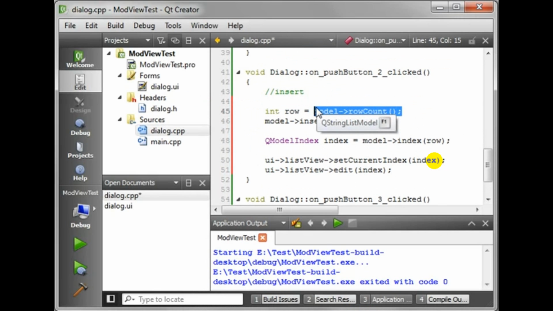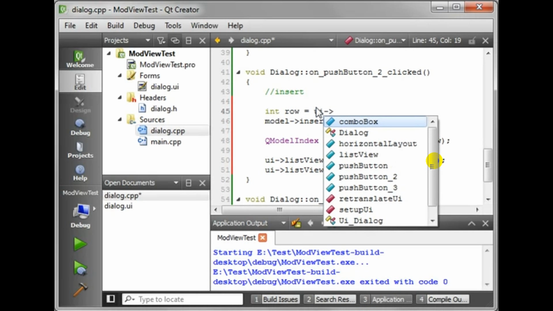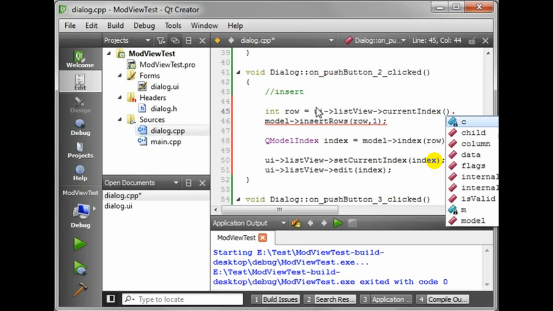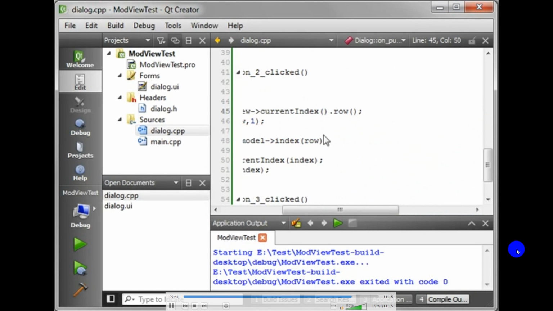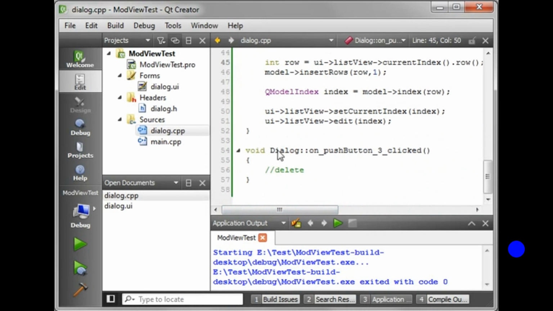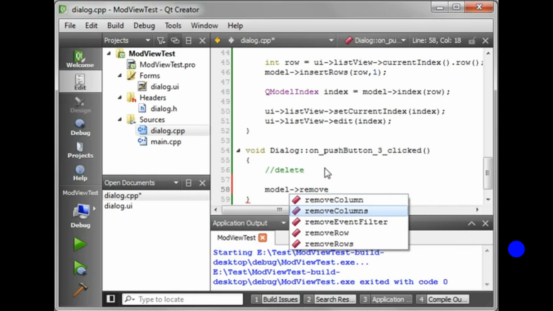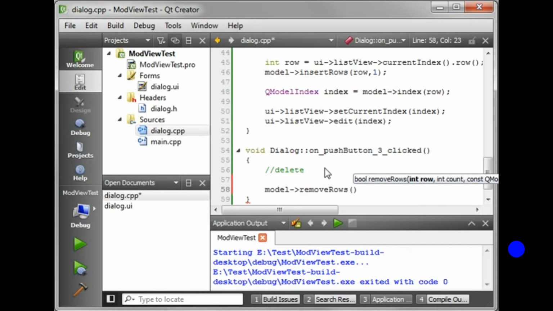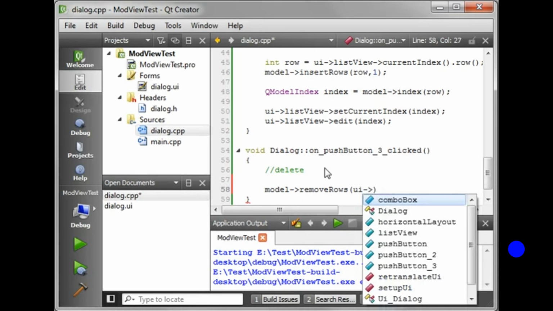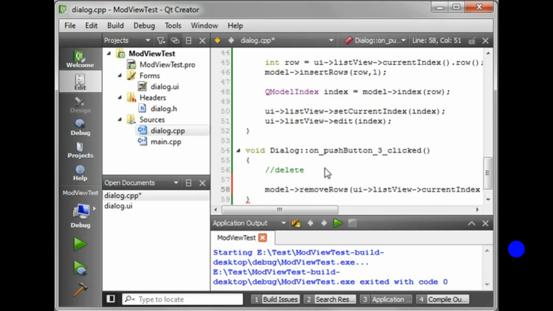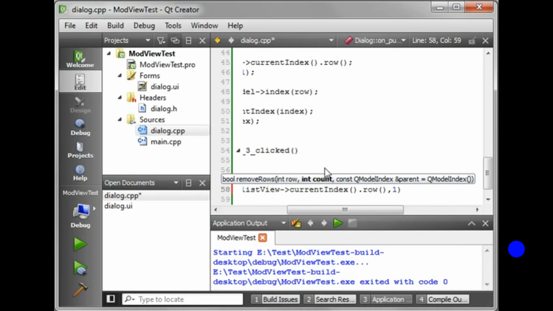So let's just go ui, and what do we want here? List view current index, and we want the row of the current index. And delete. Well, remember, you don't really modify the view, you modify the model. So we need to go model remove rows, and we need to tell it what row and how many. So we want ui list view current index, because we want the current item, row. And how many? We just want to delete one of them.